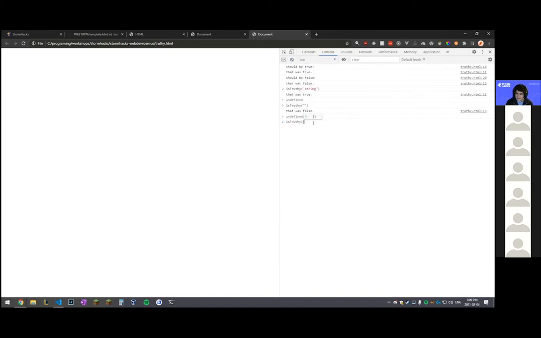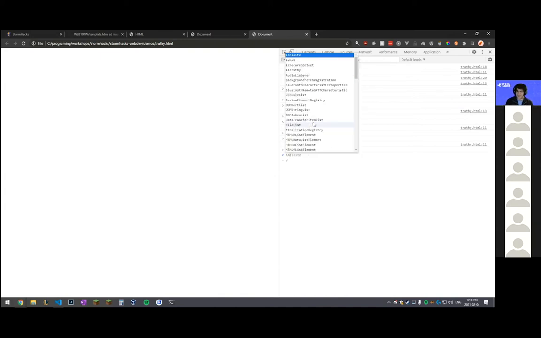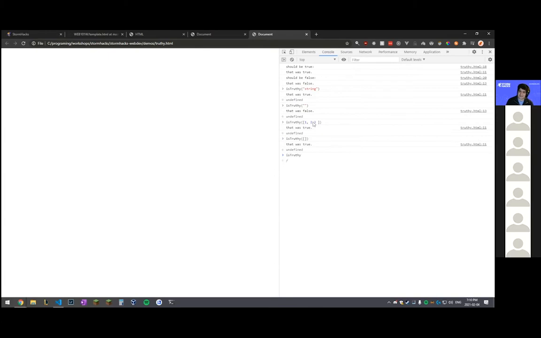An array of items, will that evaluate to true? Yes. What about an empty array? This is where you start to lose your mind. It's also true. It's not an empty string. Don't ask me why, this is how JavaScript was written. An empty array is true. And what about objects? An empty object, just like a full object, is also true.